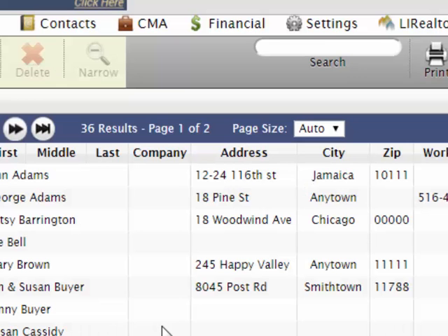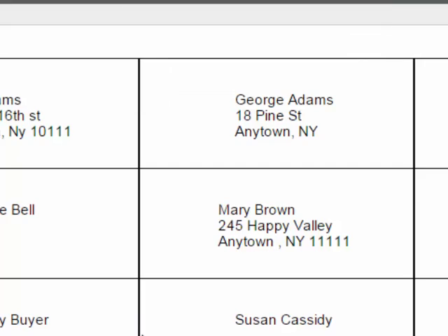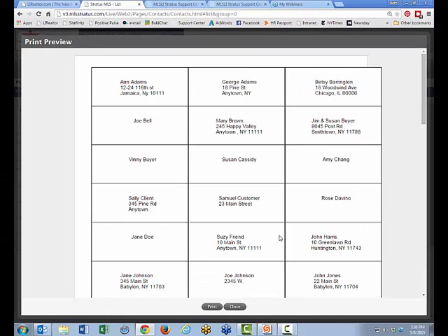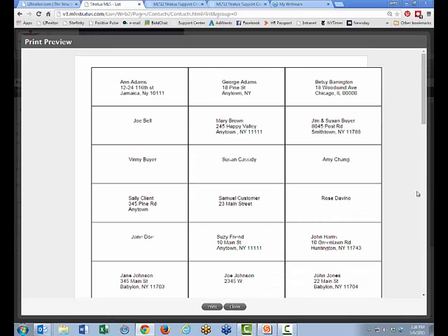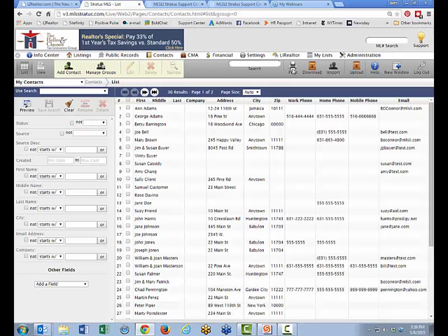And let me just show you what that will look like. I don't have addresses for all of my contacts, but for the ones that I do, it gets pulled over here. Okay? And that's how simple it is to create labels for your prospect matches. It's just under Print.